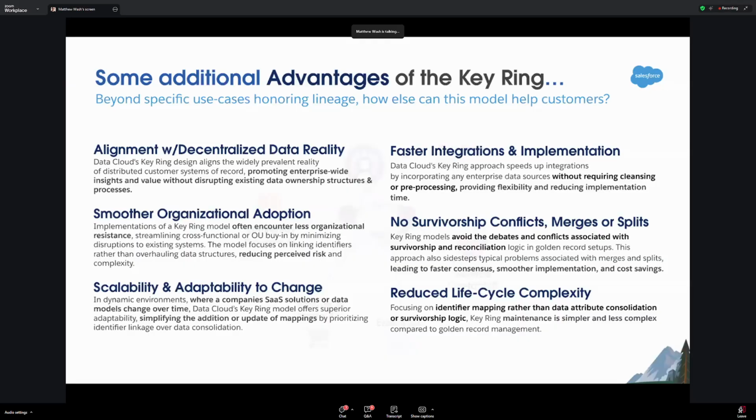So beyond what I've already said about the value of retaining lineage, what else is useful about this keyring concept? Well, for starters, it aligns with the reality for how current enterprise systems are architected. You can ingest data, you can get insights on it, you can act on it without having to worry about disrupting data ownership structures and processes. You get to integrate systems faster when you don't have to enforce control and survivorship of records. And since we aren't talking about enforcing control and just creating an interpretive model, it tends to have less resistance within organizations and could find itself being adopted faster than something like MDM.